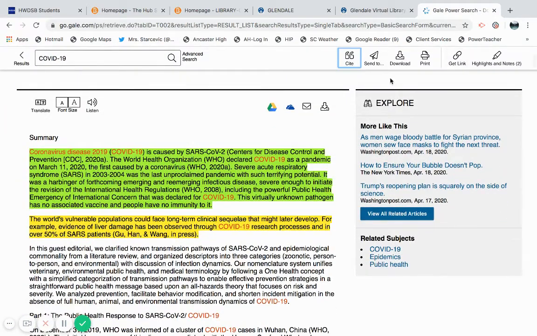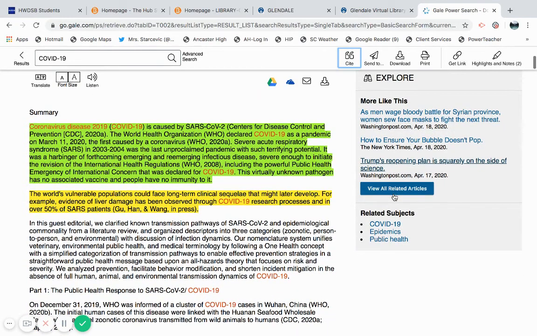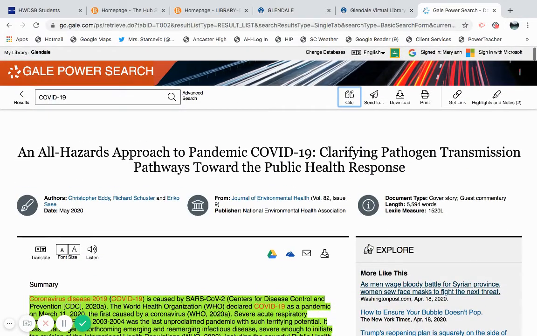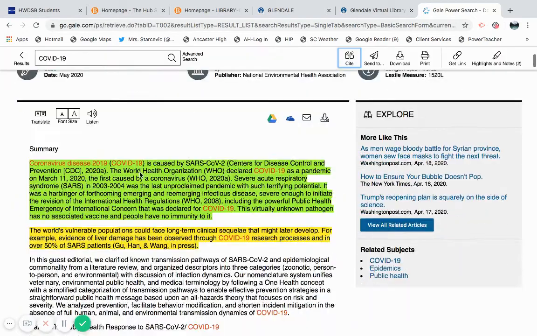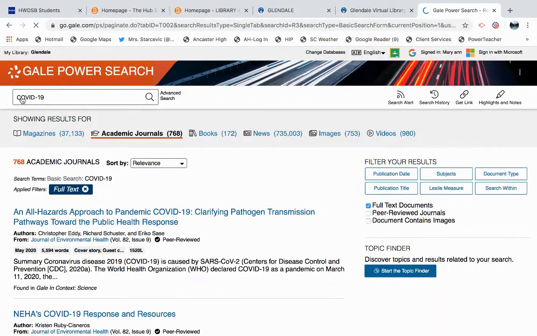On the right-hand side, you'll find that it has found articles that are similar to the topic. So this might be great for you to support your research. And it also gives you those related topics or subjects or keywords, as we talked about, that might help you further your research.